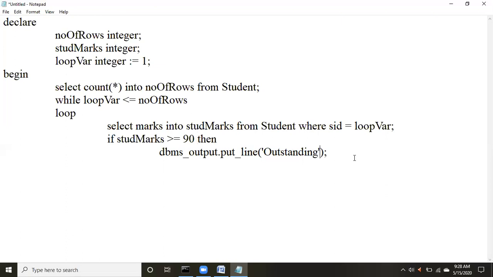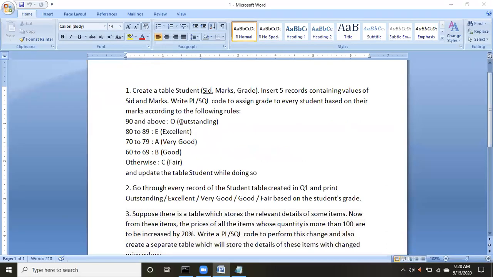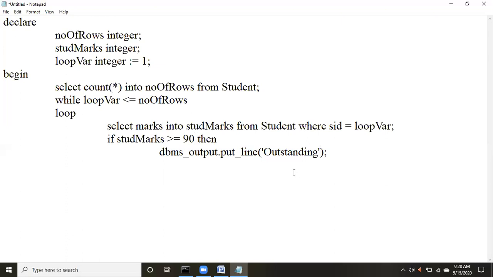If you remember from the range that has been given to us, 90 and above means outstanding. So I have to print outstanding. Now I have to check the remaining ranges in this way.